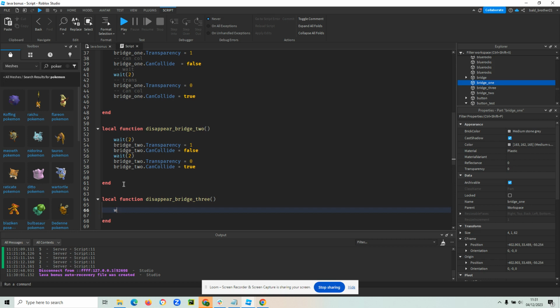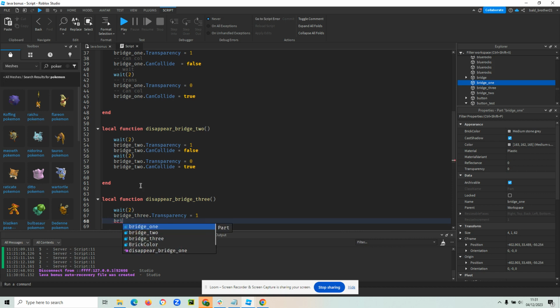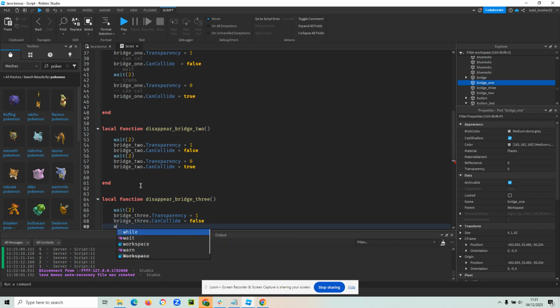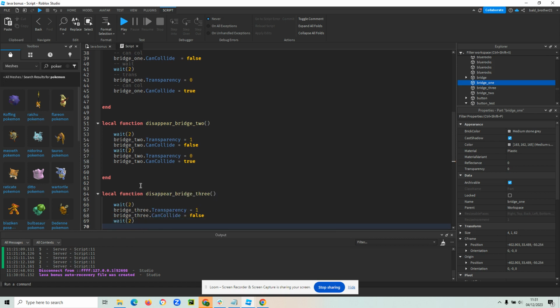And then just the same thing here. So wait 2 seconds. And this is a good muscle memory for you guys. Not bridge 1, bridge 3. Bridge 3 dot transparency equals 1. Bridge 3 dot can collide equals false. Wait 2 seconds.